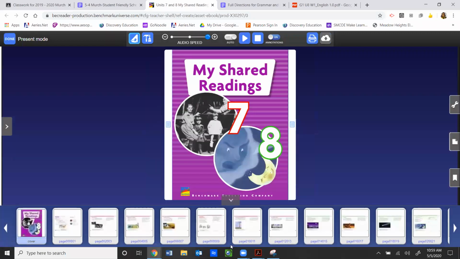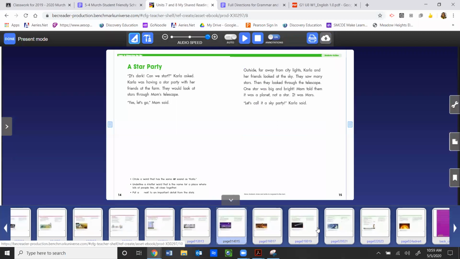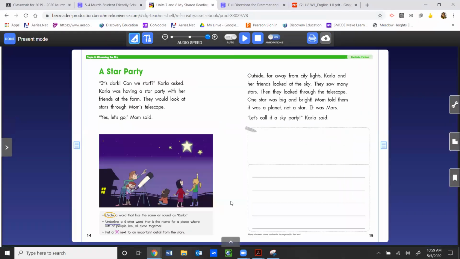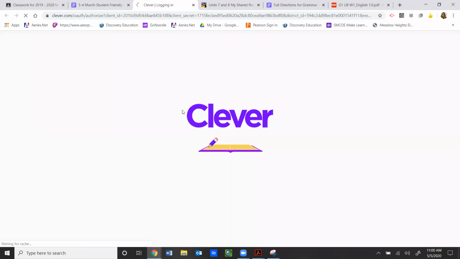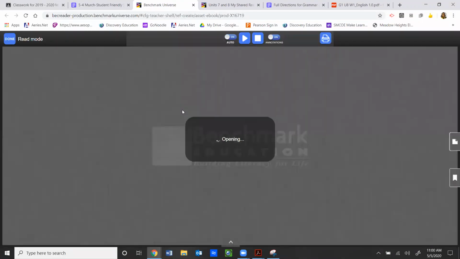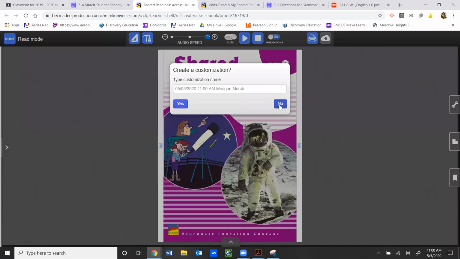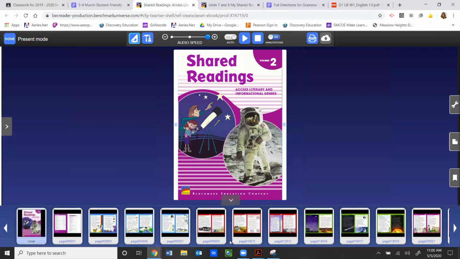So let's go to A Star Party. That was pages 14 and 15. I'm going to click on it here. Remember, if you want it read to you, then you can click this blue button with the triangle in it. You don't need to put auto on because the story is just on these two pages. Okay, let's go back. Let's click on the big book shared reading. Remember, page 14 is what we need to go to. And it's the same story. The one in the teacher book has a little bit more information, but it's basically the same.